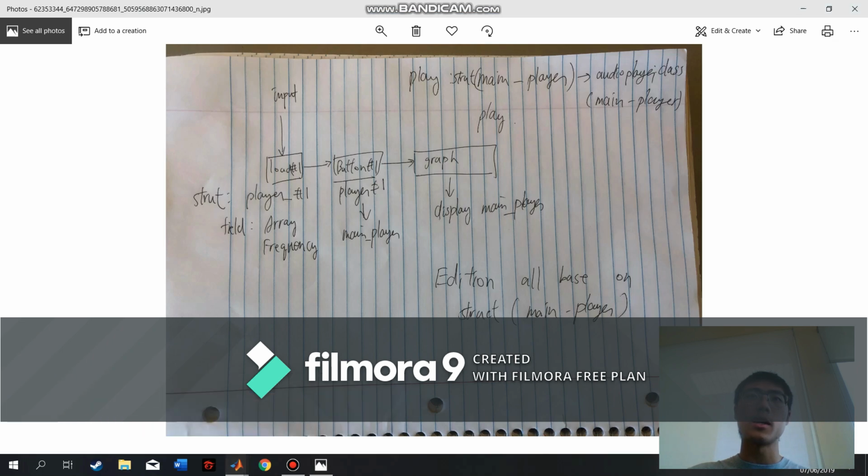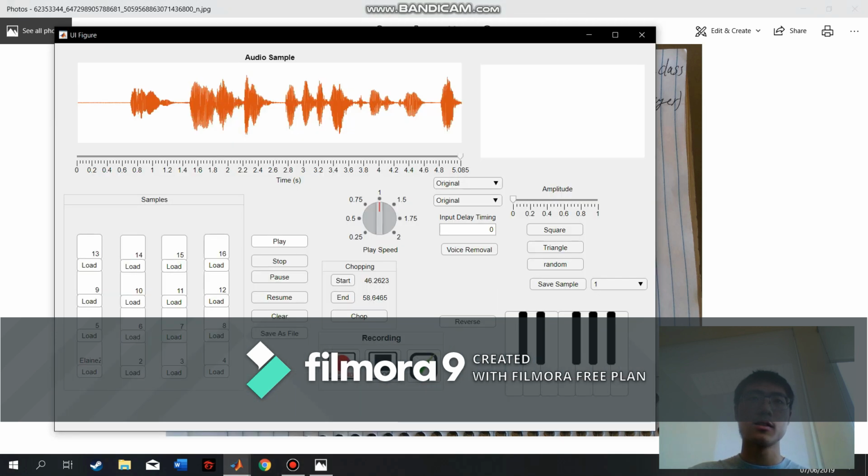At the beginning, we get an input from anywhere: from recording, from the tone generator, or from loading a computer file. When we load it, it sets the data from the input into player number one when we click the load number one button under button number one. We load it into player number one for this set.